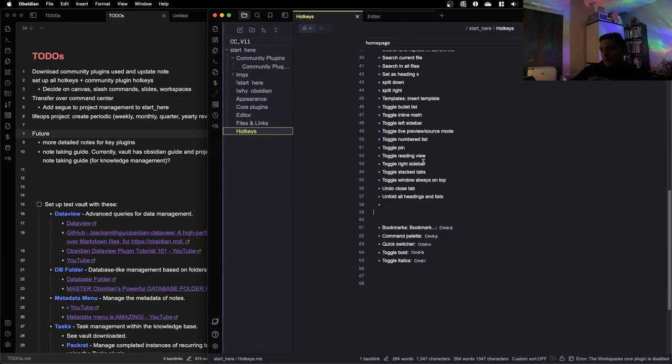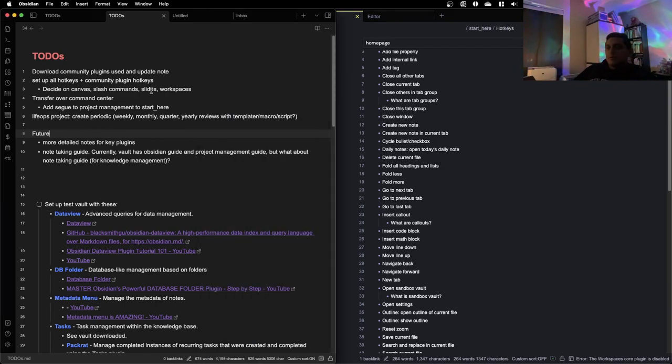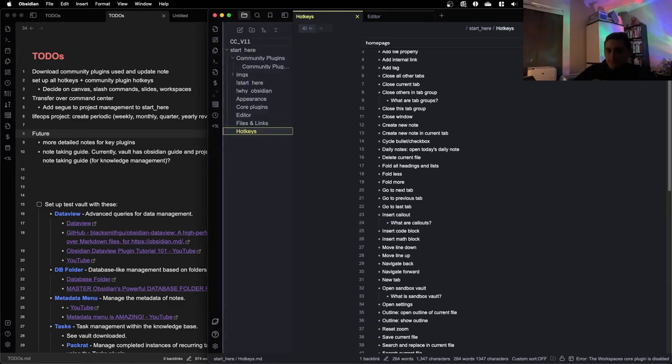We'll highlight the key hotkeys, set those up. The rest we'll use from the command palette. And then we'll go through the community plugins, make a note for each community plugin, and set up those hotkeys in that note as well. Decide. Yeah, and then go on to the command center. Okay.